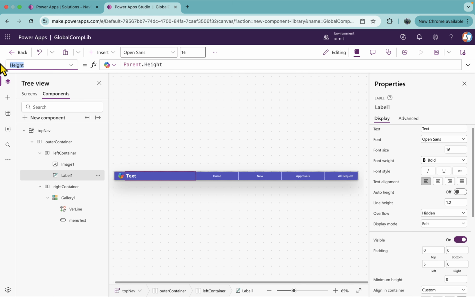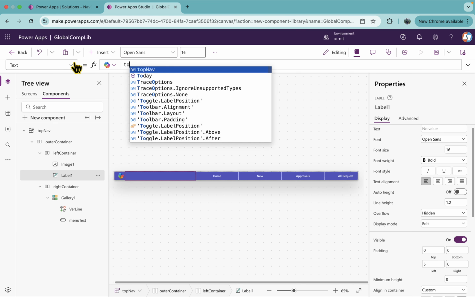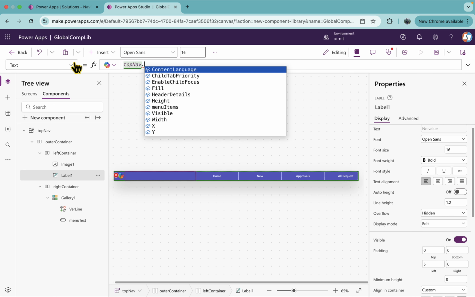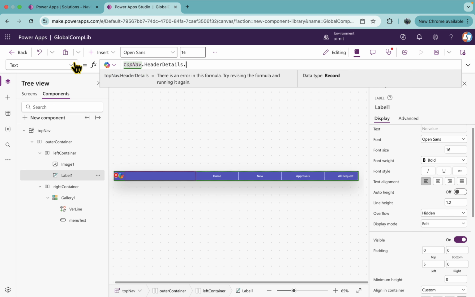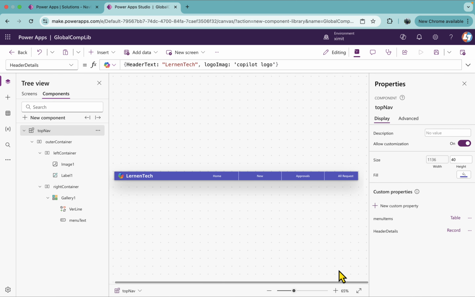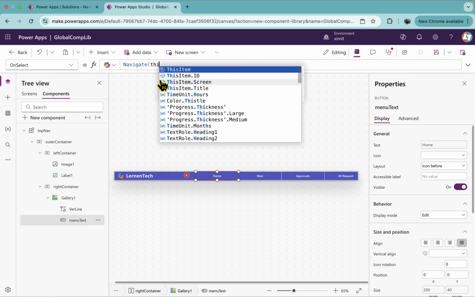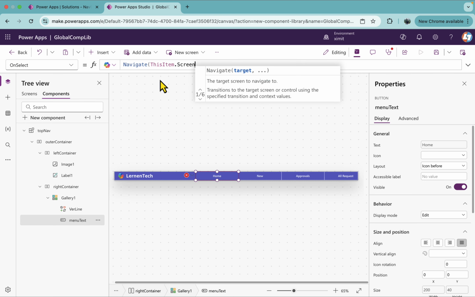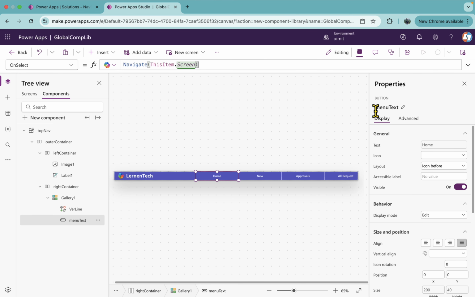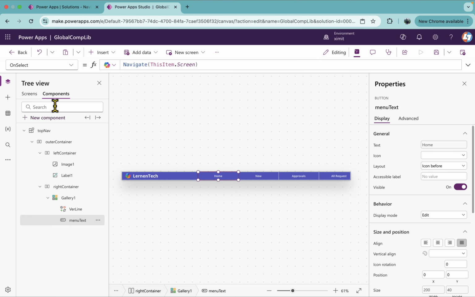And for this, the text property will be our top nav dot header details dot header text that we put, so it will put Learn and Tech. Now the navigation is complete. One more thing we have to do on this button on select property. We'll say navigate this item dot screen. Save this. Now we can test this component as well.